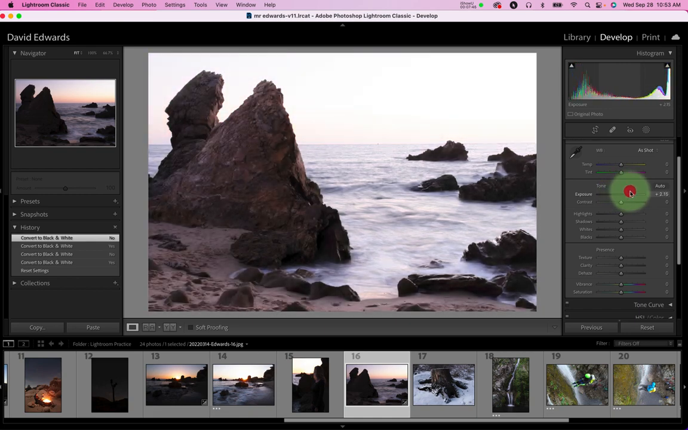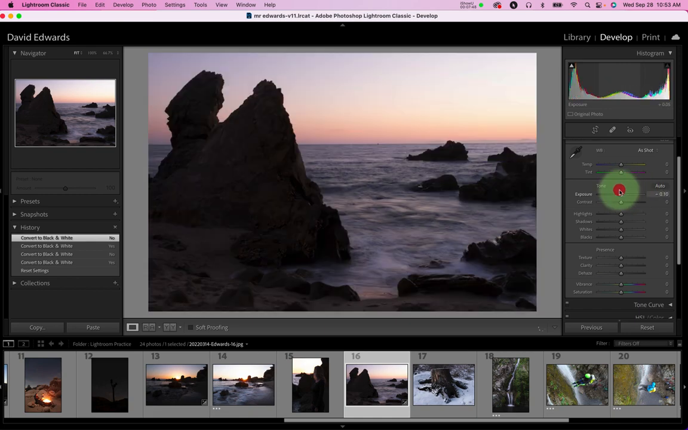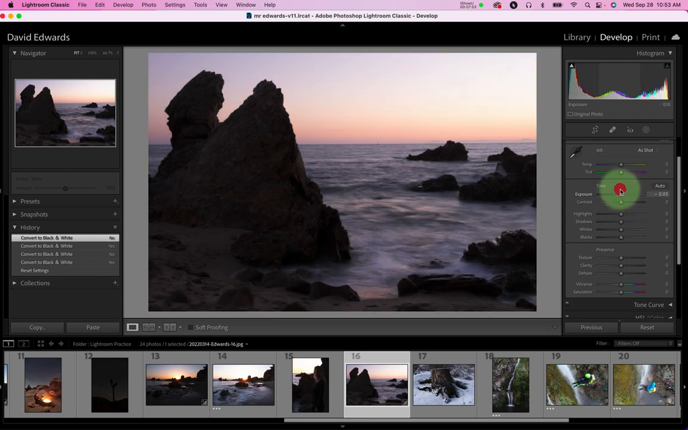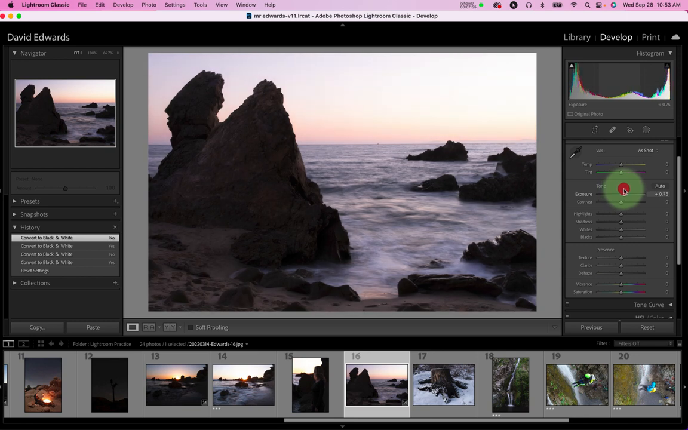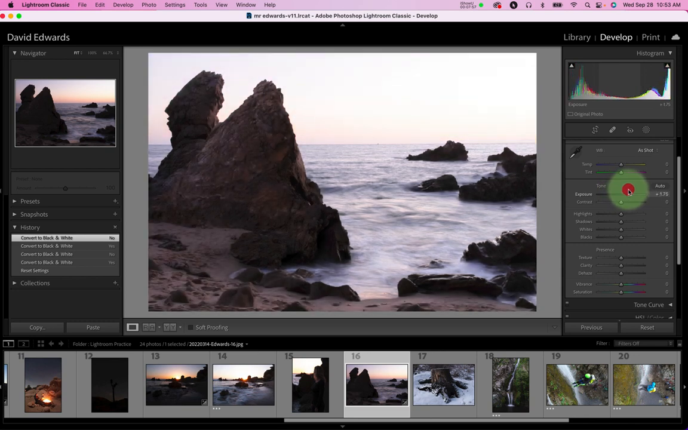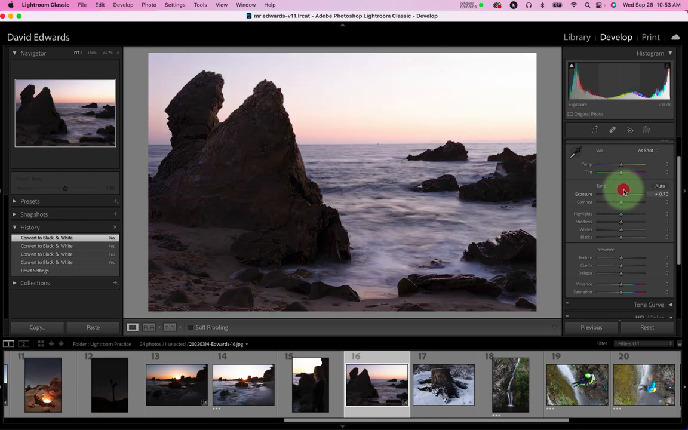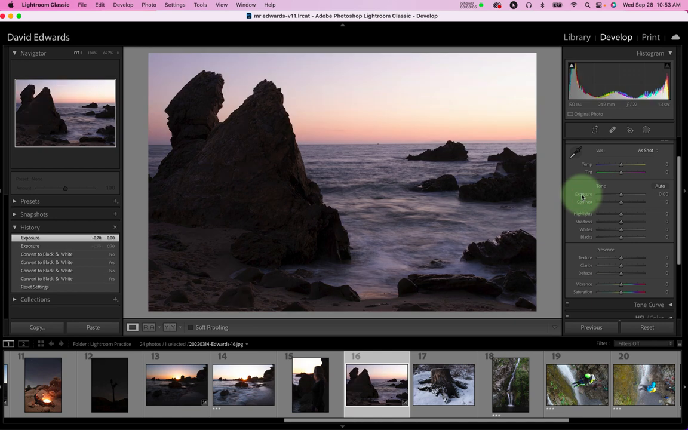Also look at how the histogram is moving as I'm moving this. The darks start to spread out on the left side. The lights start to collapse together on the right. So I'm losing details in the lights. I'm getting more details in the darks. All right, so exposure at this point in time isn't really going to work for me on this photograph.